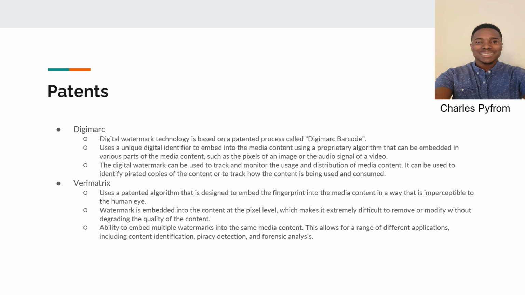Here are a few digital watermarking patents that are used by companies today. Digimarc uses a technology process called Digimarc Barcode. It uses a unique identifier to embed into the media content using a proprietary algorithm that can be embedded in the various parts of the media content, such as the pixels of an image or the audio signal of a video. The digital watermark can be used to track and monitor the usage and distribution of media content. It can be used to identify pirated copies of the content or to track how the content is being used and consumed.